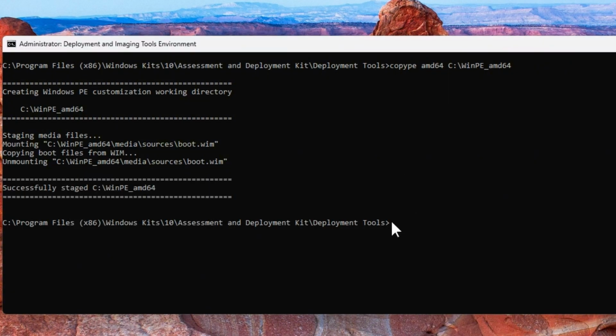Now we will create the bootable WinPE USB drive. In many cases, the USB drive is assigned the letter E. Before continuing, make sure you've selected the correct USB drive, because the process will erase the data on it.